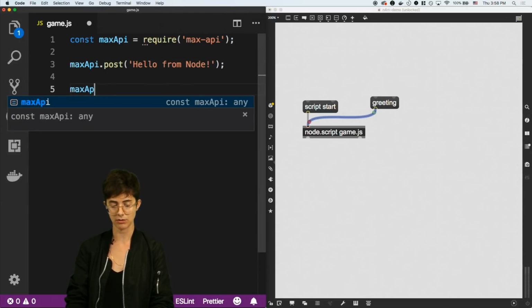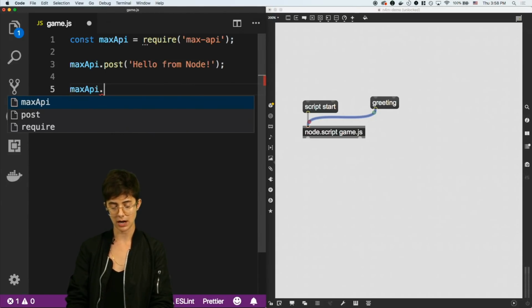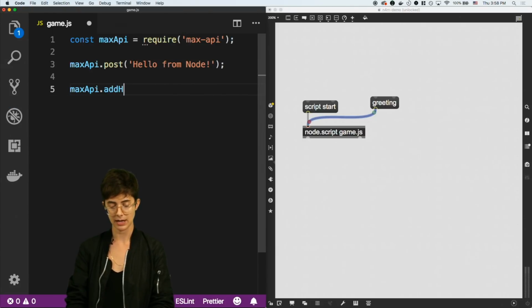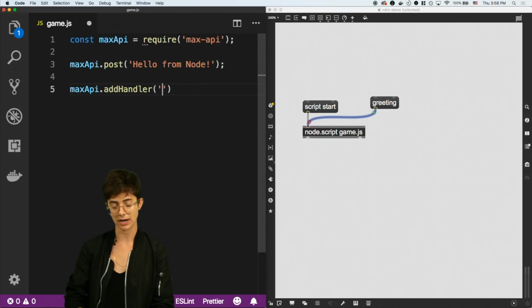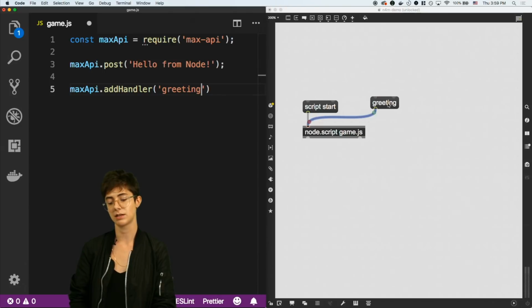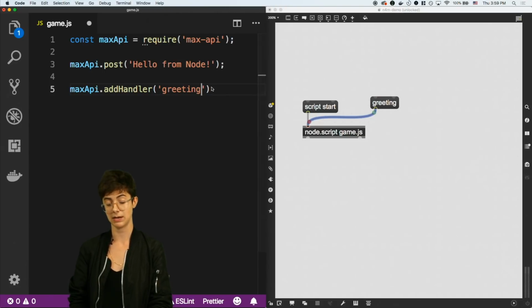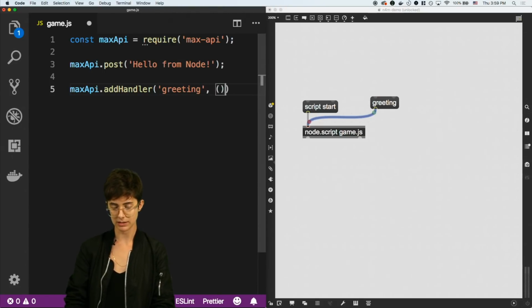The way that we do that is we write, Max API has this function called addHandler, right? So it's like a handler function. It takes two arguments. The first one is a string, which is this message, so those need to be the same thing. And then the second argument is a function.